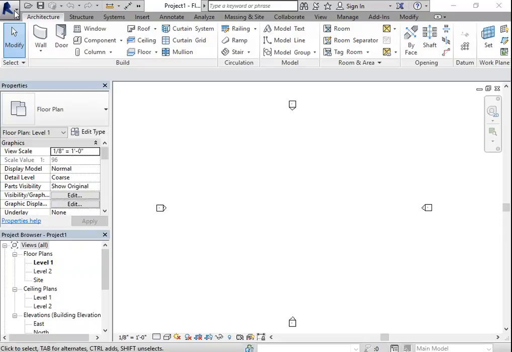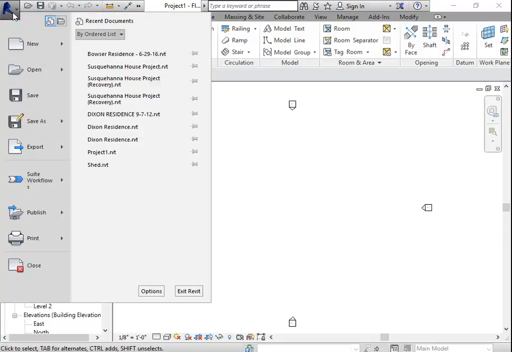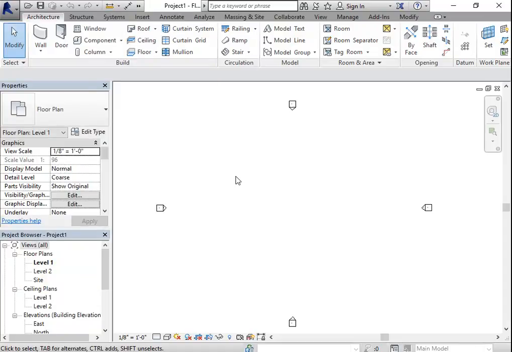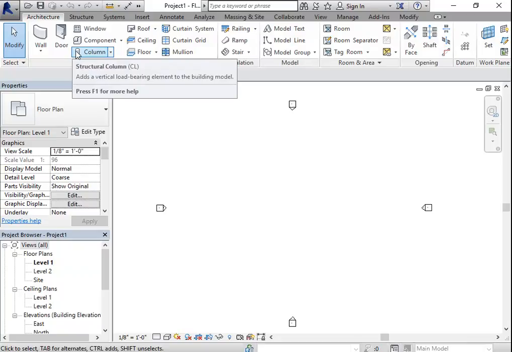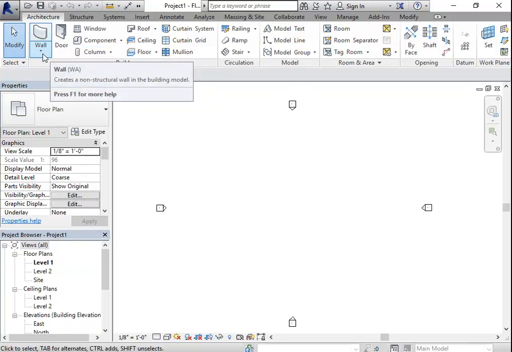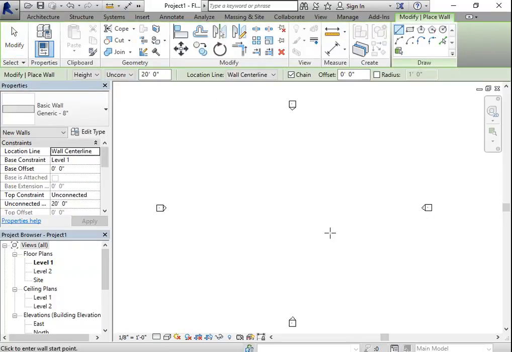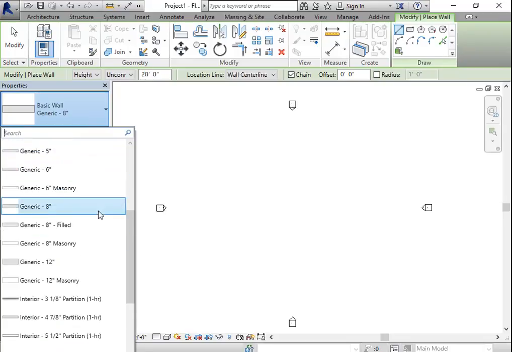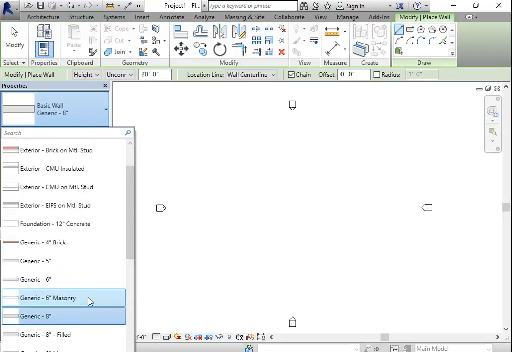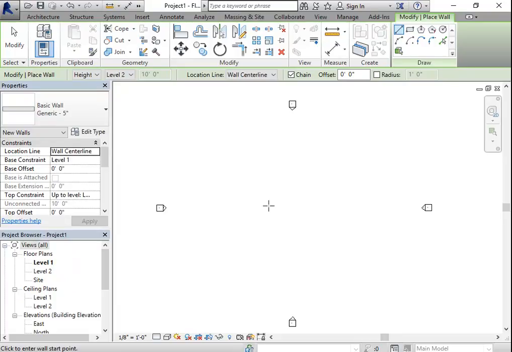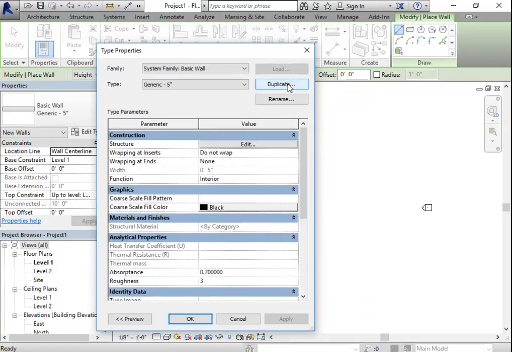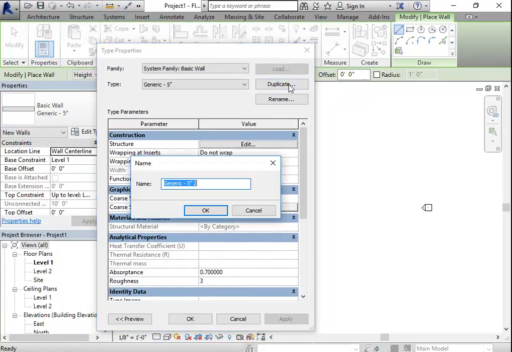Alright, in this video I'm going to show you guys how to create a stacked wall. So first of all, I start a new Revit project file, and I'm going to go up to the wall command and choose an architectural wall. I'm going to start out with a generic wall, and I'm going to edit the type, make a duplicate of that, and call this vinyl siding.